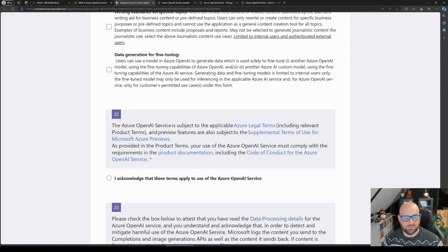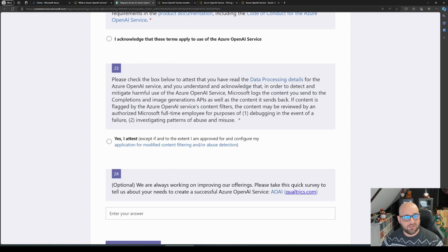Next one is an acknowledgement that you actually read and understood the legal terms, and that you understand this is a preview product. So the supplemental terms of use for Microsoft Azure Previews need to be understood. You need to understand the product documentation and the code of conduct for the Azure OpenAI service, and then acknowledge it. The final one is to make sure to understand the data processing details. What happens to the data that you input? What happens to the data that you index, search, etc., which you include in Azure OpenAI service? You need to understand it. If you do, you attest.